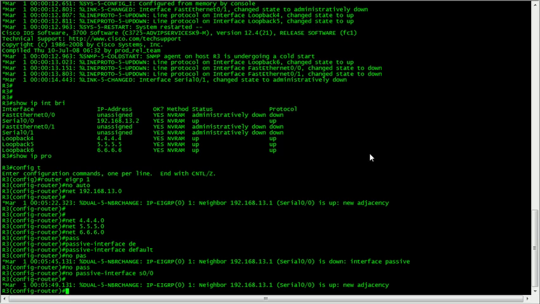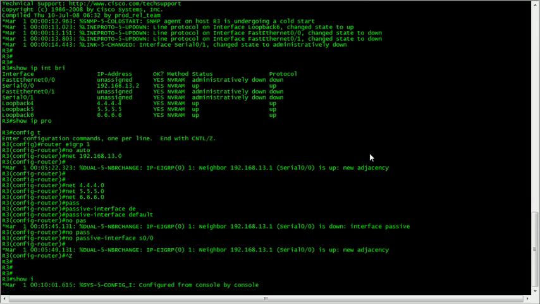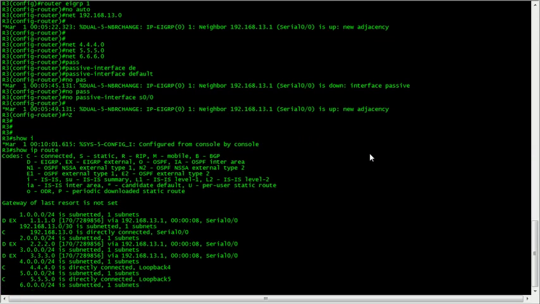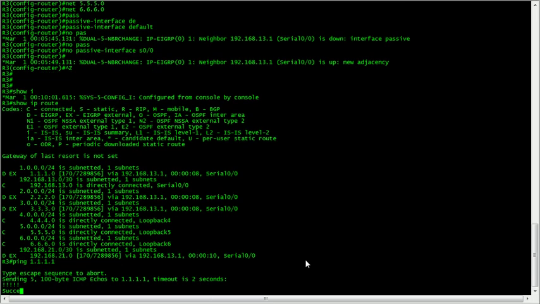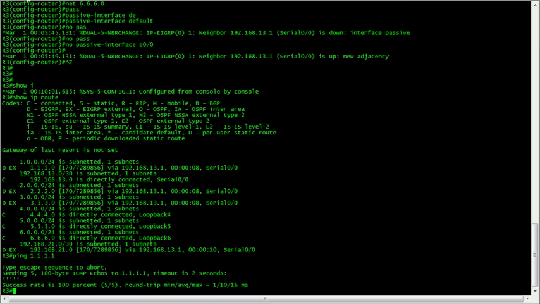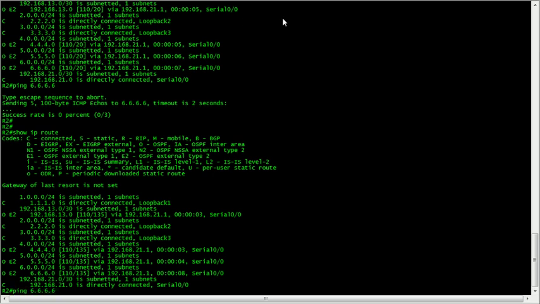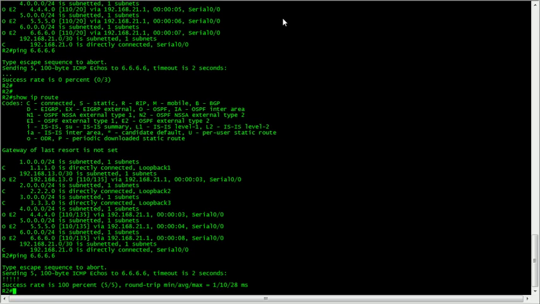swap over to R3. Okay, and there we have it. These are the OSPF routes that are being learned by EIGRP. We can test this now. If I do a ping 1.1.1.1, okay, success. Hop over to R2. Try this ping again. Yes, that is it.